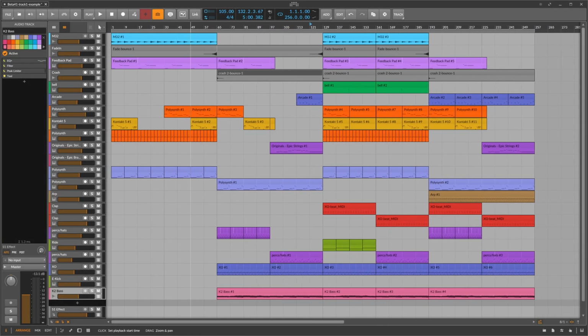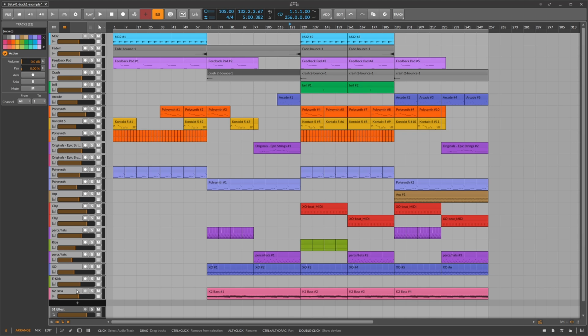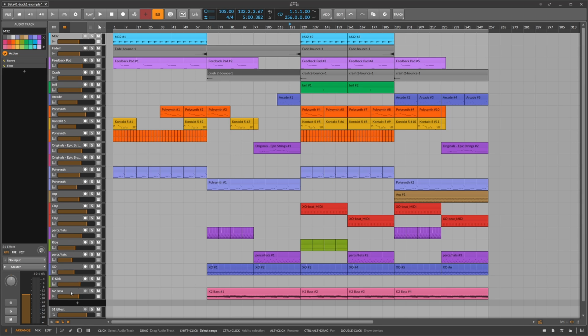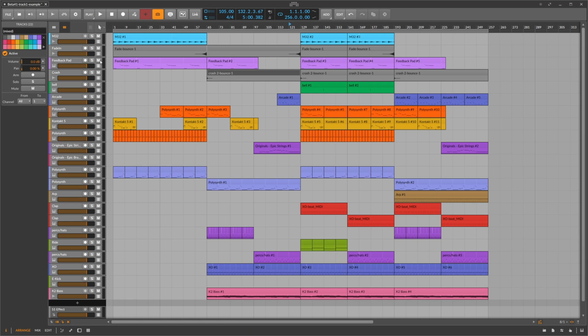Okay, so now that we have this, the next step for me in this project is to set all of the faders to 0 dB. I do this by selecting all the tracks, the first one, and then holding shift and clicking the last one. And then I go left to the inspector here and type in 0 dB, and you can see all the sliders are now at 0 dB.